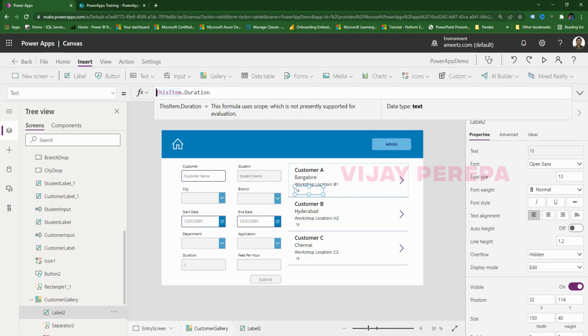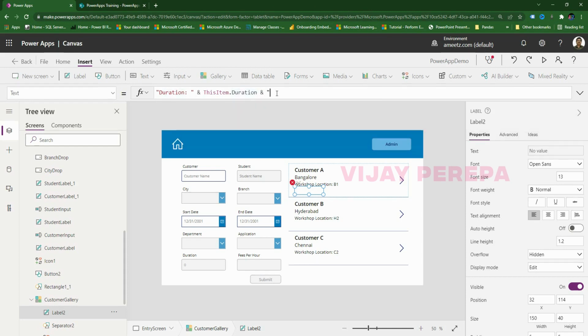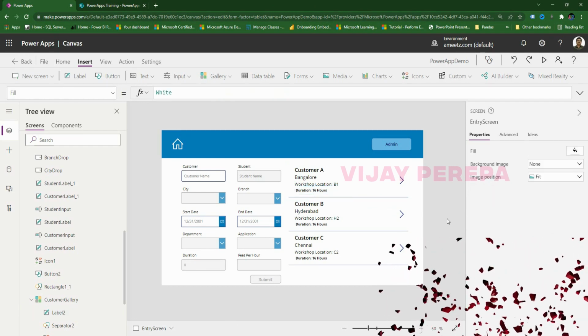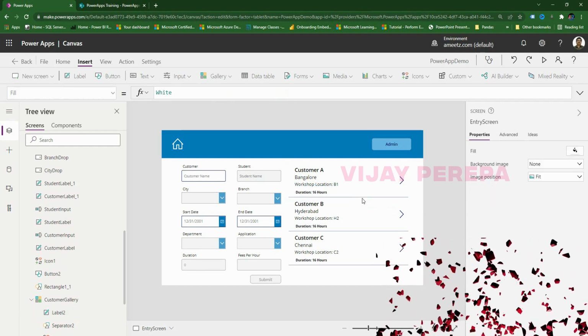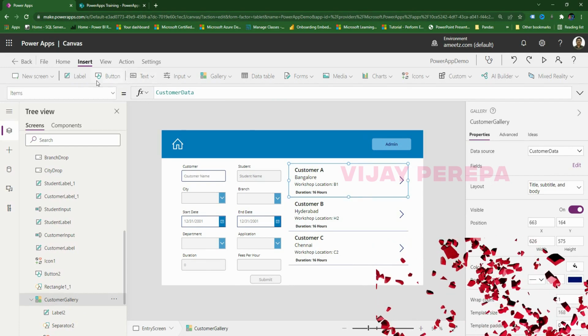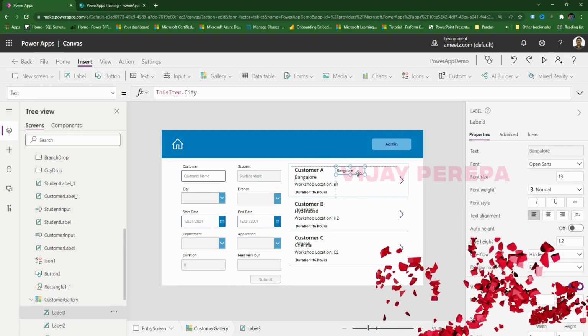And then I need to say duration and ampersand, and again ampersand hours. So I need to just very specifically mention what it is exactly, the unit. So duration is 16 hours, and I can make it bold so that that appears properly. I need to add another label. Select one item, insert a label, and that label I'll keep it here.